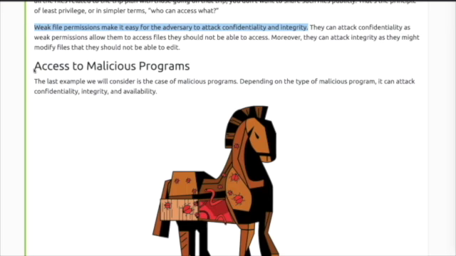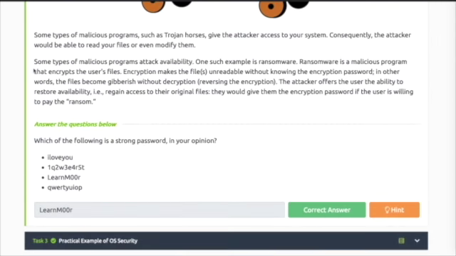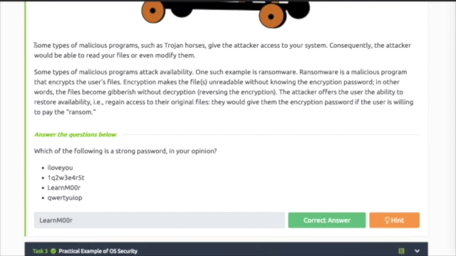Access to malicious programs. Some types of malicious programs, such as Trojan horses, give the attacker access to your system. Some types of malicious programs attack availability. One type example is ransomware. Ransomware is a malicious program that encrypts the user's files and demands a ransom.